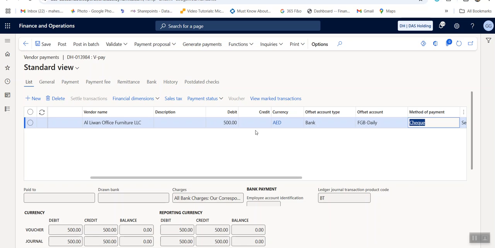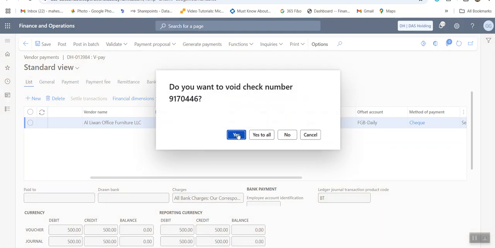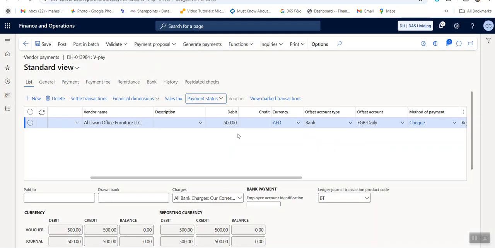Okay, the main difference is, when you want to regenerate this particular check, what you will do: you have the payment status over here. Here you will go back to the reject, to cancel the check. For that you will click yes, then this check will be cancelled and you will change the status to none. Now you can regenerate the check for this particular transaction.